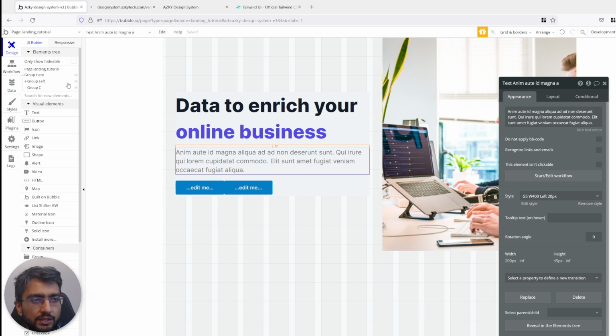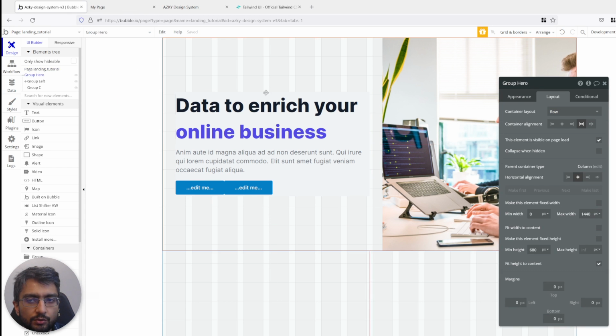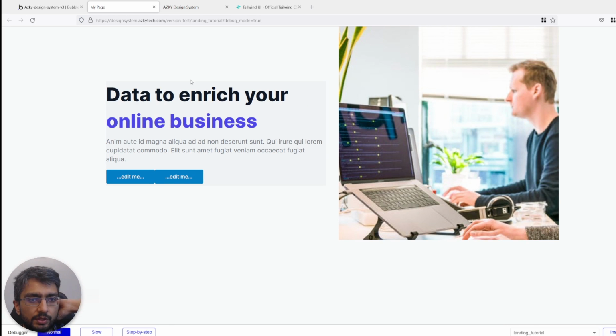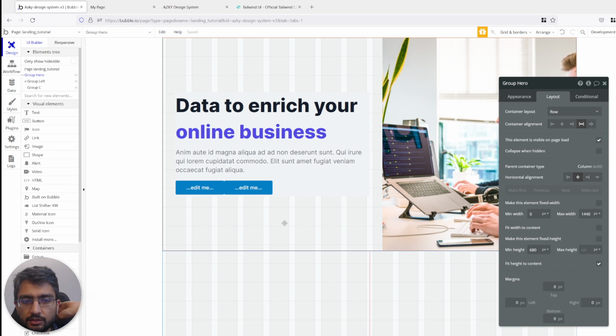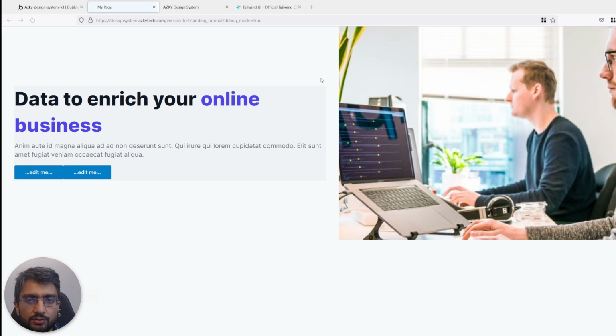So our page is a column layout. Okay, we have the hero, which is a row. Okay, the row has two further groups, one on the right, one on the left. Okay, and the max width. Let's remove the max width and show the result so that you can see what happens here. It's just gonna expand too much.